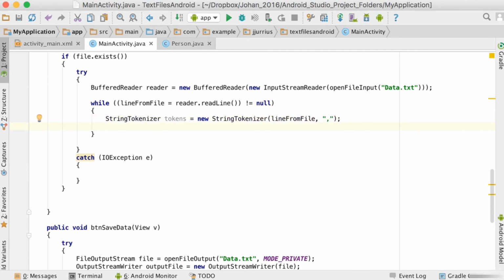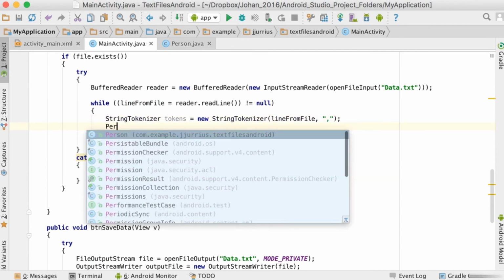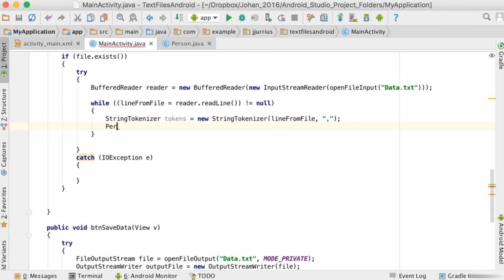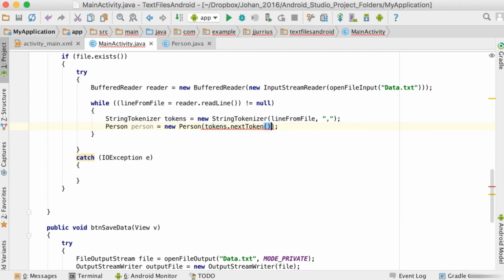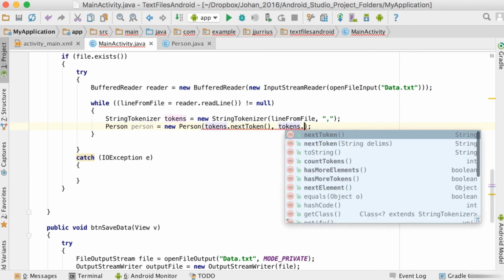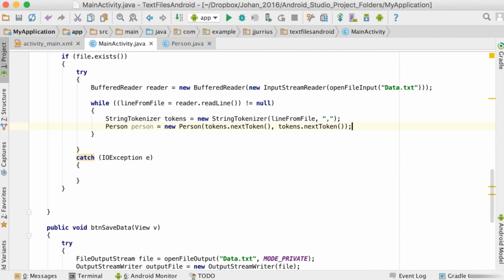Okay, so now after the string tokenizer, we can set up this new person object. So we're going to say person equals new person. Now again, we accept the guy's name first. So we can just go to tokens.nextToken, which will retrieve basically the name, and then comma for the surname. It will also be tokens.nextToken, the next token.